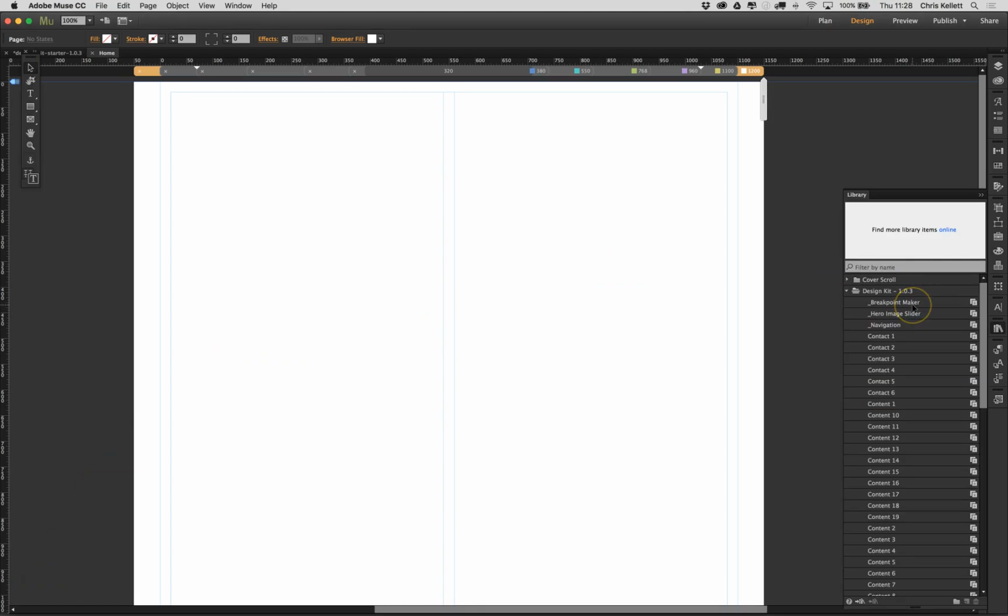Let's take a look at the 1.0.3 release of DesignKit, and this time we've added a really cool hero image slider. Let's just drag that onto the page and get started.